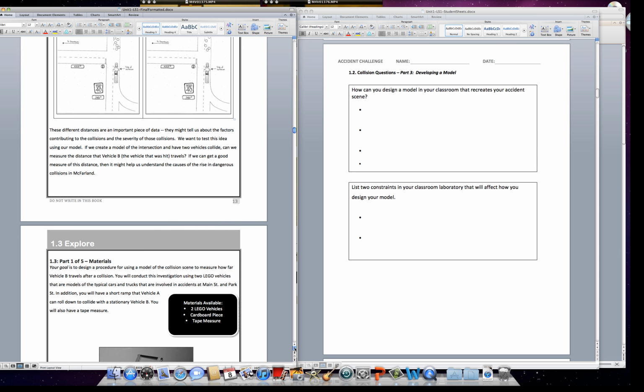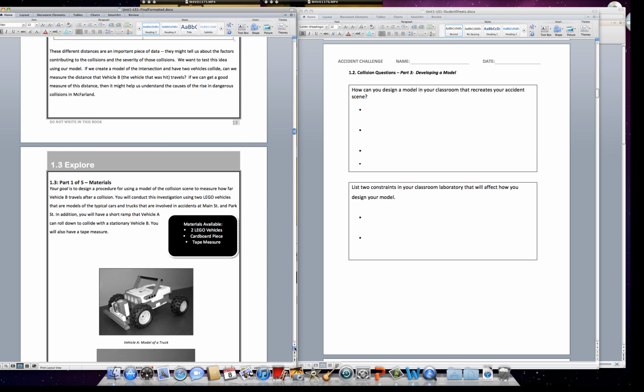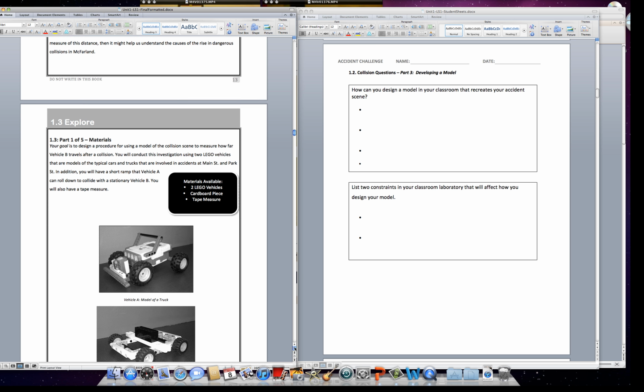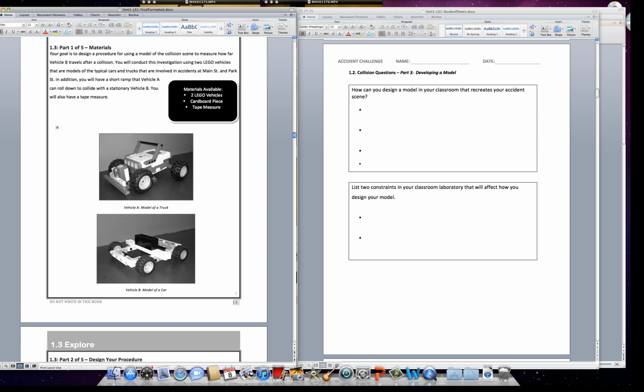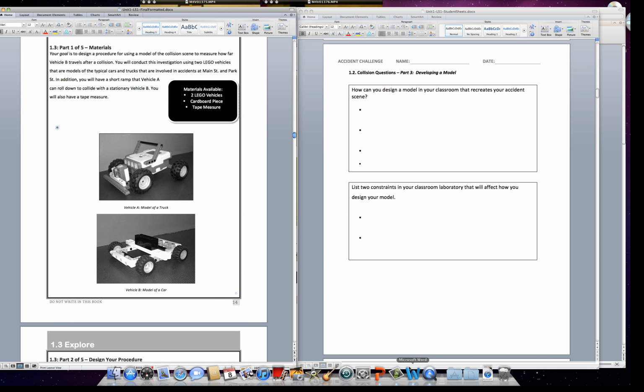Students will begin to gather their materials. The materials that students will use will be two Lego vehicles. Students should have built these Lego vehicles prior to the start of Section 1.3. Students will use both Vehicle A, which is a model of a truck, and Vehicle B, which is a model of a car. These are what the built structures of the unloaded truck and car will look like. The truck will be larger and will have the front bumper, and this is a picture of the car. Students will also have a cardboard ramp and a tape measure.